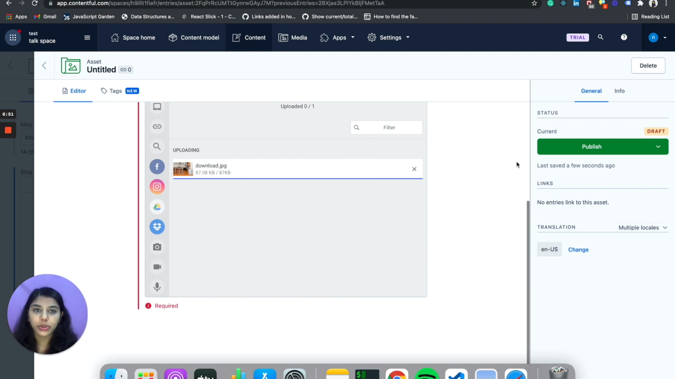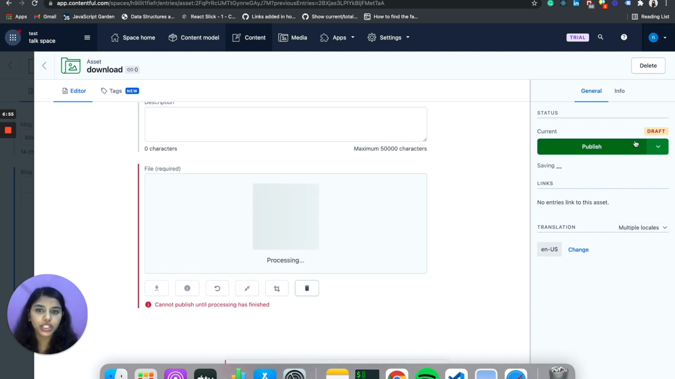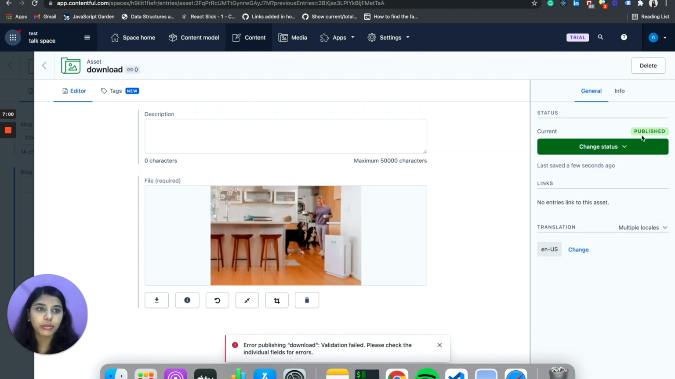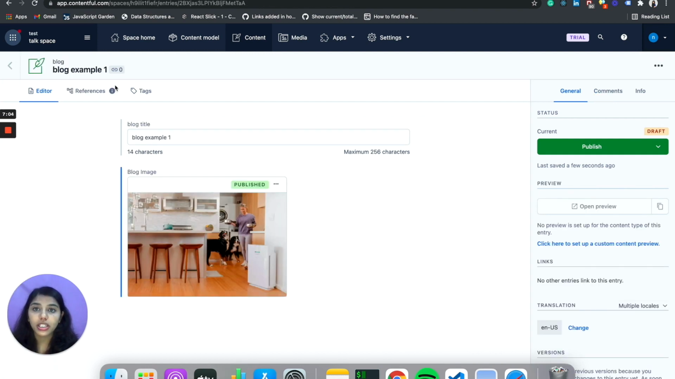Once your image is uploaded, you need to publish it, and as soon as you publish it, your status will change from draft to published. Now going back to your blog 1, you need to publish this blog example 1 as well.